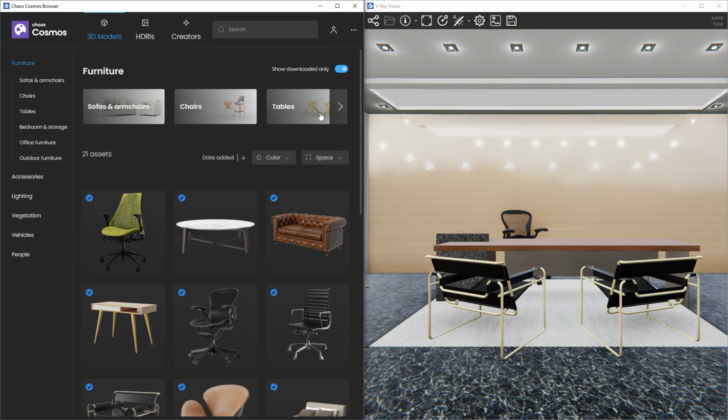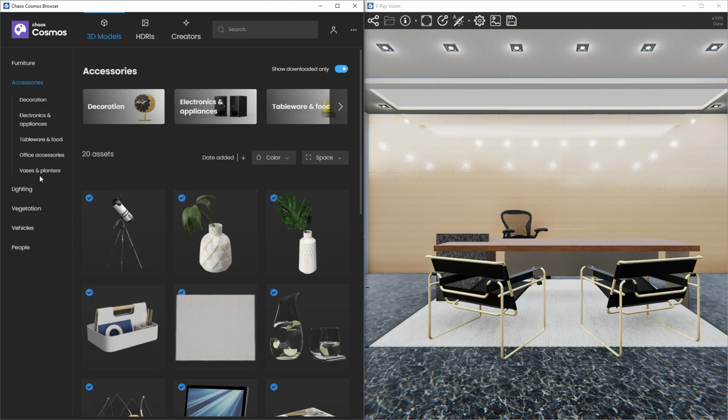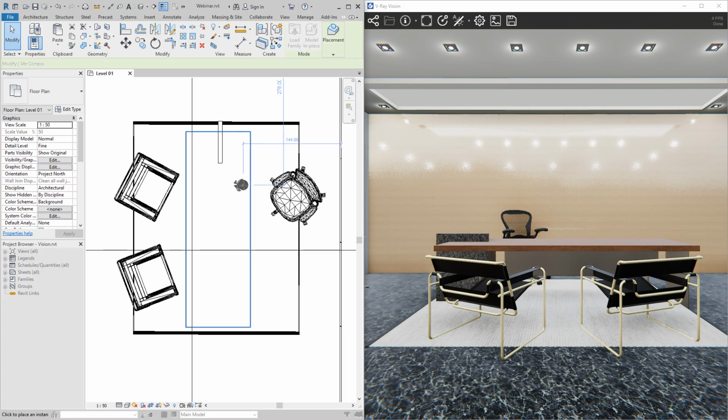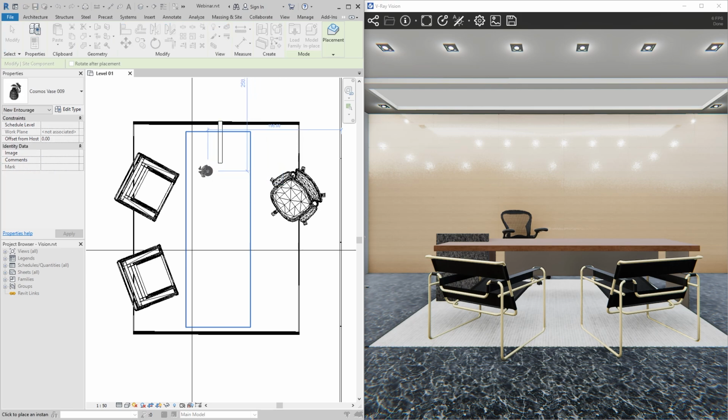Next, let's find another asset to import that we can place on the desk here. Let's head to the Accessories section, and this time, I'm going to click on the little green import icon at the bottom right of the thumbnail for this vase. Once again, we'll need to place the asset somewhere in the project, and in this case, I'll set the vase here on the desk table.